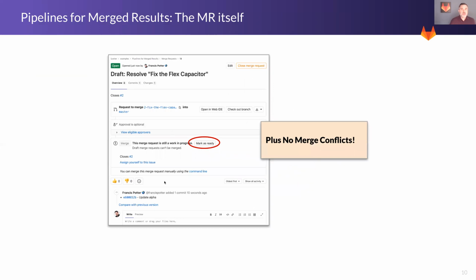The third is you need to have a merge request that is in ready state, not in draft state. Okay, or if you're a couple of versions old, it's not in work in progress state, WIP, right? So that mark is ready button needs to be hit and you need to be ready to roll. And the fourth is you need to have no merge conflicts on the MR, okay?